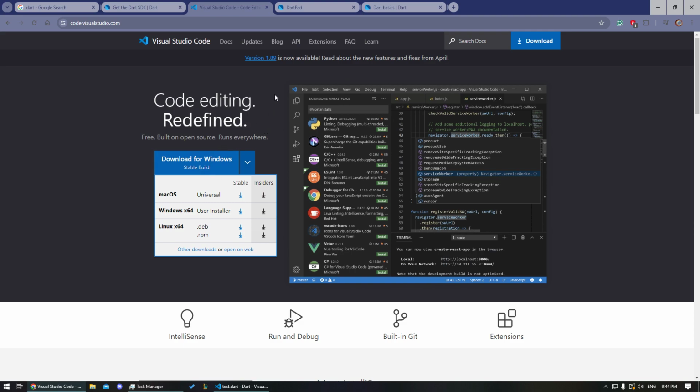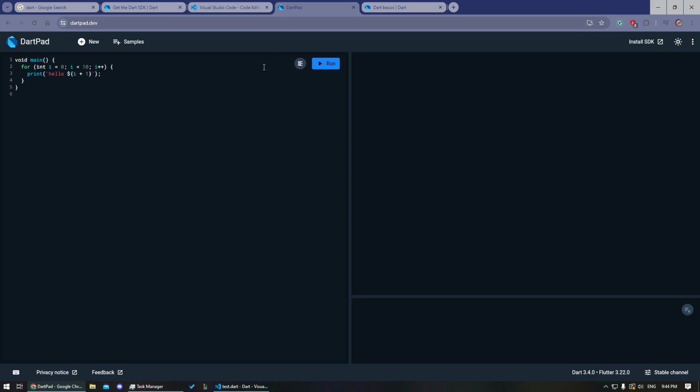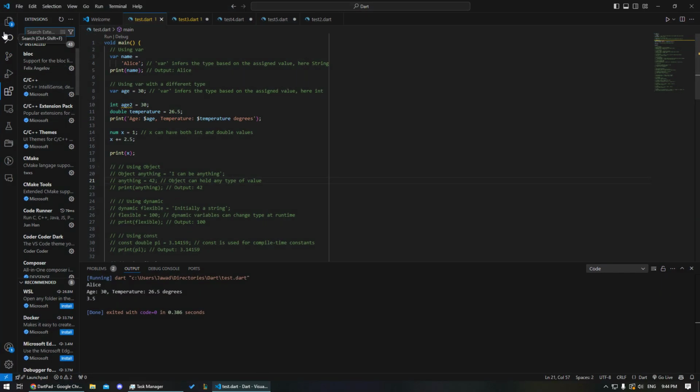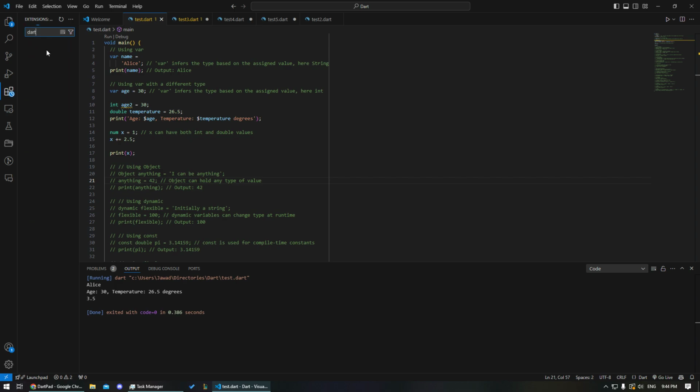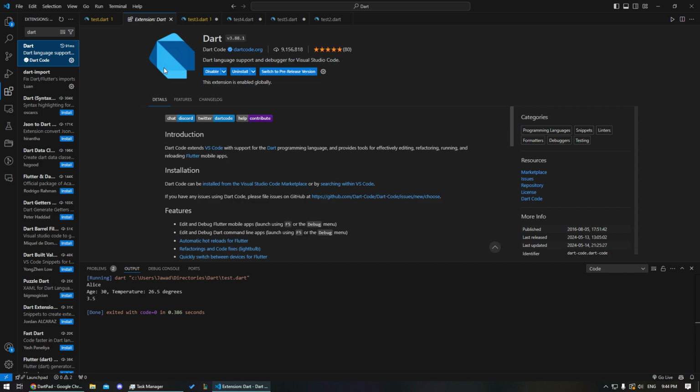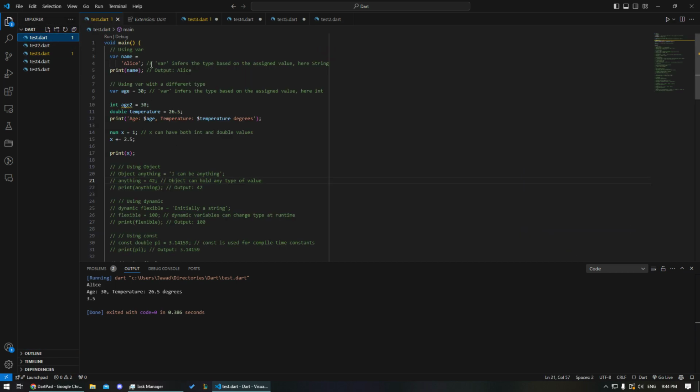Or if you don't want to download anything, you can just use the online compiler for Dart, dartpad.dev, and you can run everything just fine. And for now, let's get to the tutorial. If you're going to use VS Code just like I'm doing, you can first download the extension here by writing Dart, and you can see the extension. I already installed it, and you can just install it and start running.